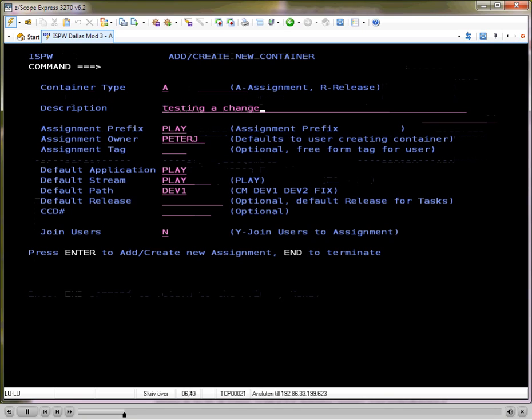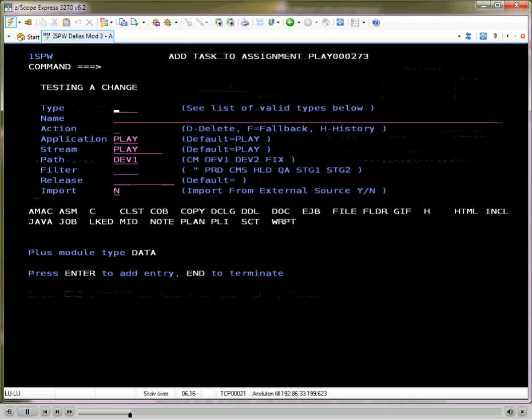And you have to validate that you are working within the right application and in the right stream and path. After that you just press enter and the container is created, and you have a new panel for adding tasks to the assignment.